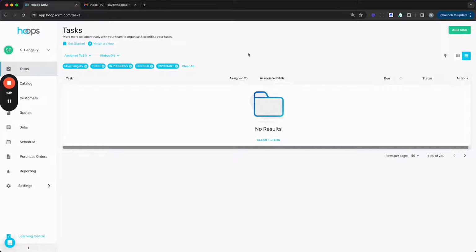So basically you can put on any tasks you would like in this feature. You can set that against any of your team members, any of your customers, etc. As you can see, I've got a whole lot of filters here, but you can include those whenever you would like.